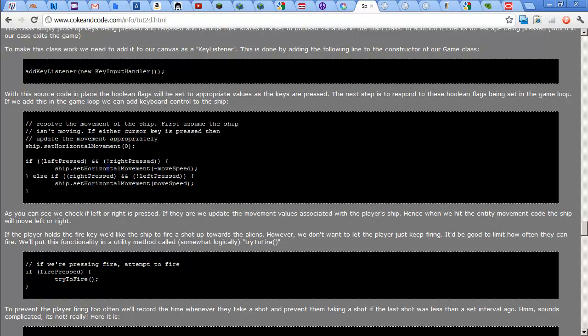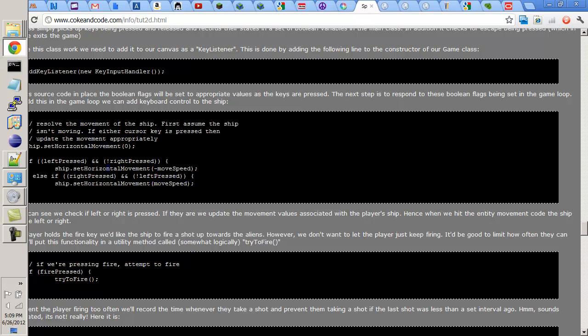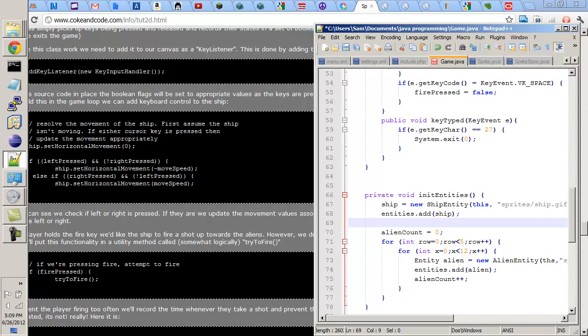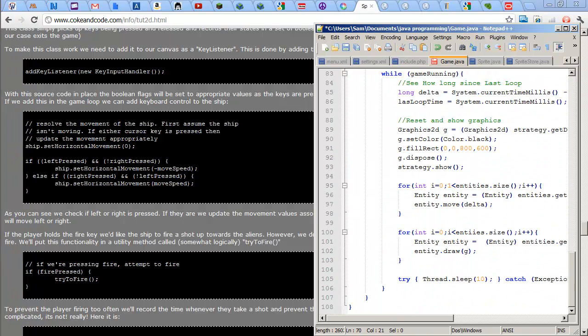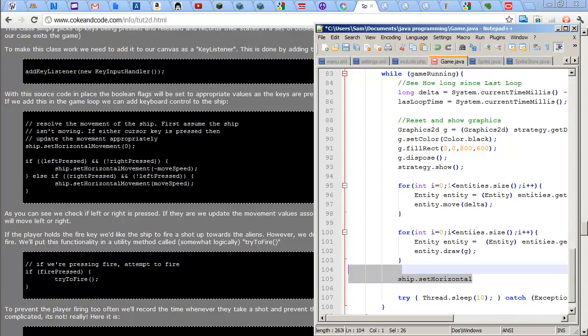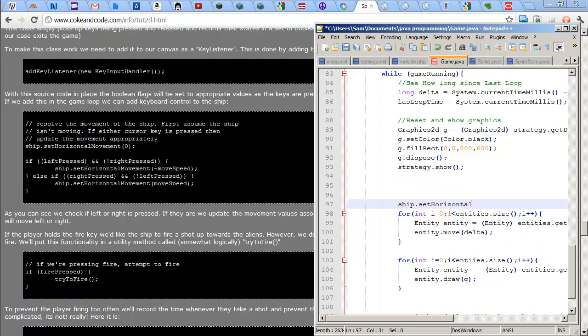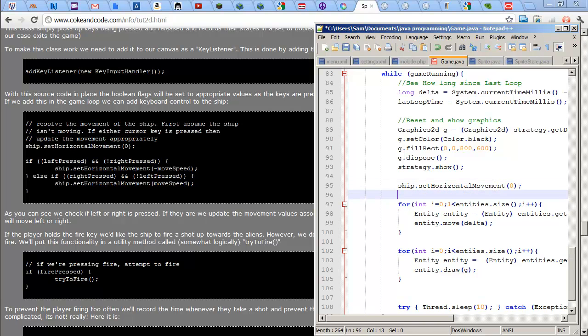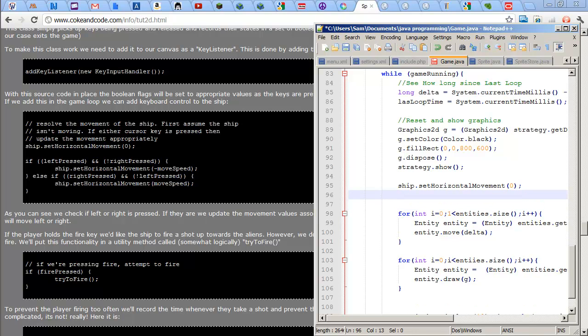That's not optimized, but you know what? This guy is nonetheless a teacher. Teaching is so important, because without a teacher, I would not be coding right now. And right pressed. I see what you did there. I mean, that works. Ship dot set horizontal movement. Else if pressed.